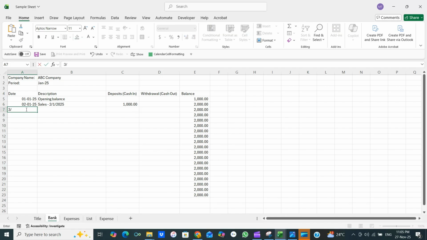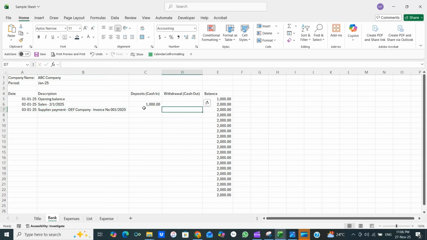Okay, on the 3rd of January, let's say you paid a supplier. Maybe the description can be supplier payment. You can put in the name of the supplier, DEF company, and you can also put in the invoice number. Invoice number may be 001/2025. Since it's a payment, you need to put in the figure under withdrawal. Maybe you paid $500. Here you go. You can see the balance appearing automatically because we have already inserted a formula.